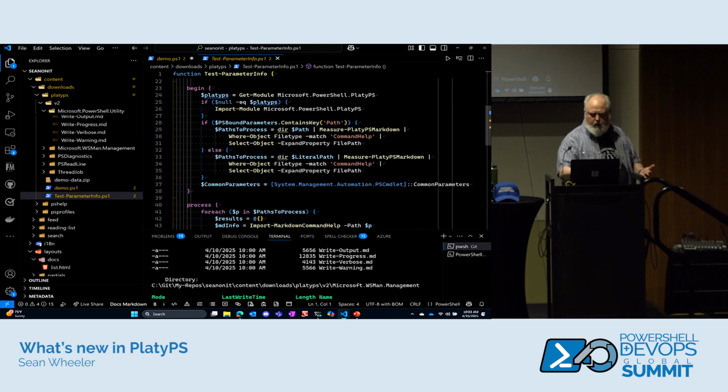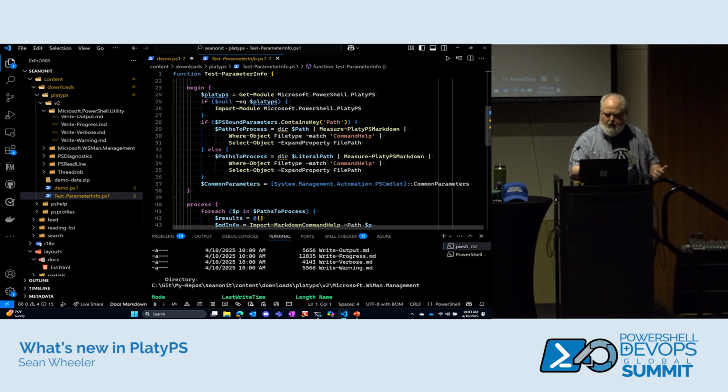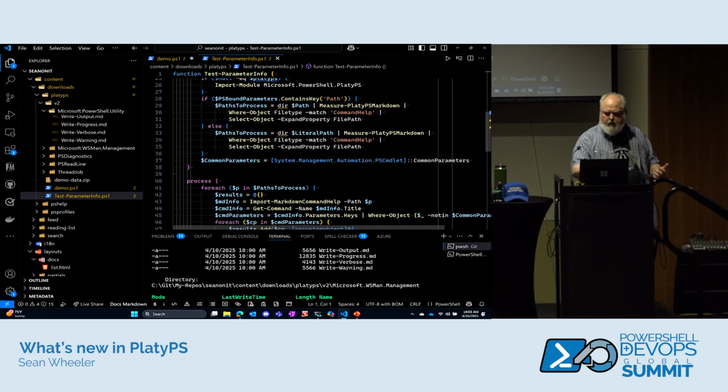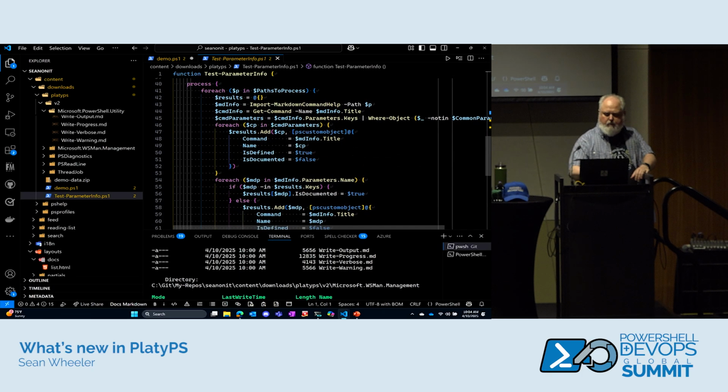And so I'm just setting up some starting points here. I've got to make sure that the module is installed, and we're going to find the markdown that we're looking for. And here I'm getting a list of the common parameters because I don't care about trying to compare common parameters because they're going to be the same in both places. So I'm filtering those out.